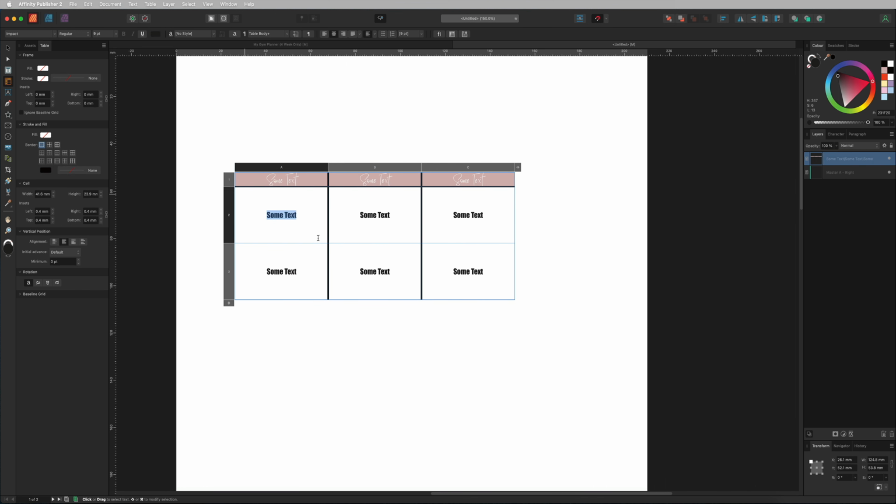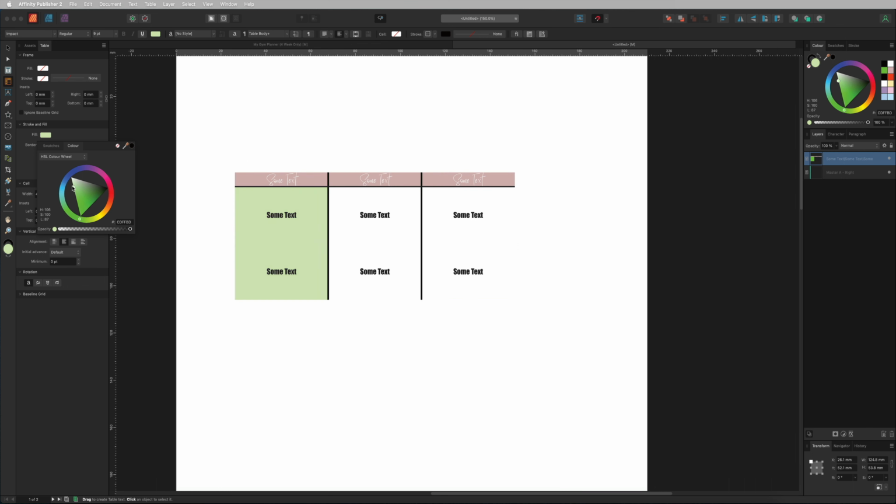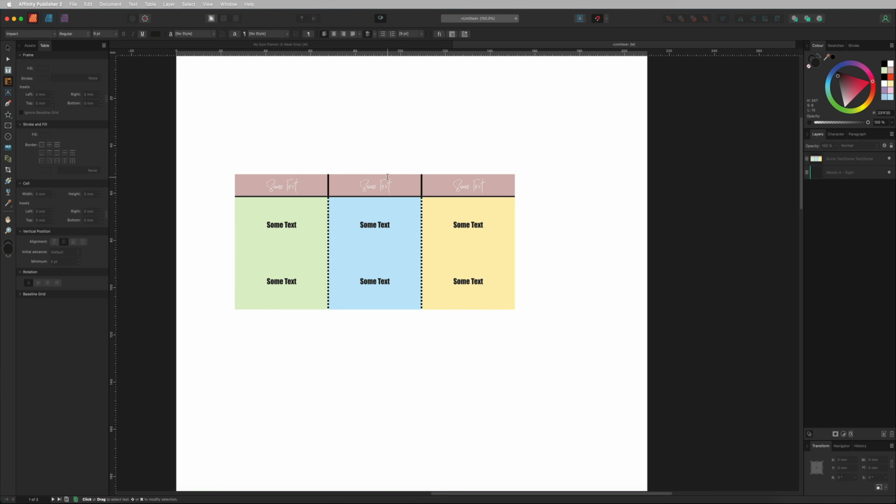And then we can come in here, we can color code all of these individually if you want to. So I'll go ahead and give that a green, for instance. So that really is a quick introduction to how this actually works.